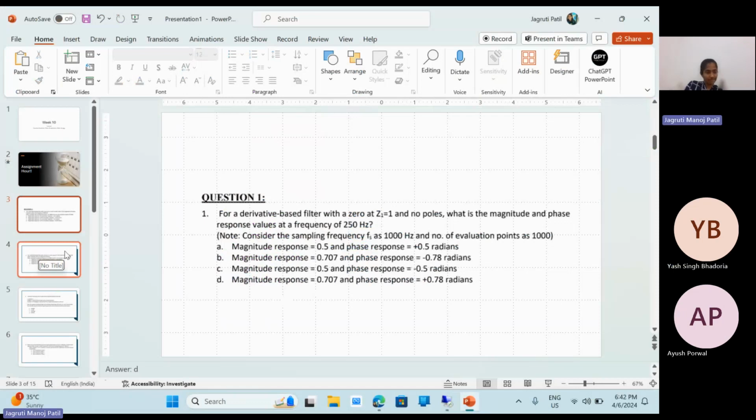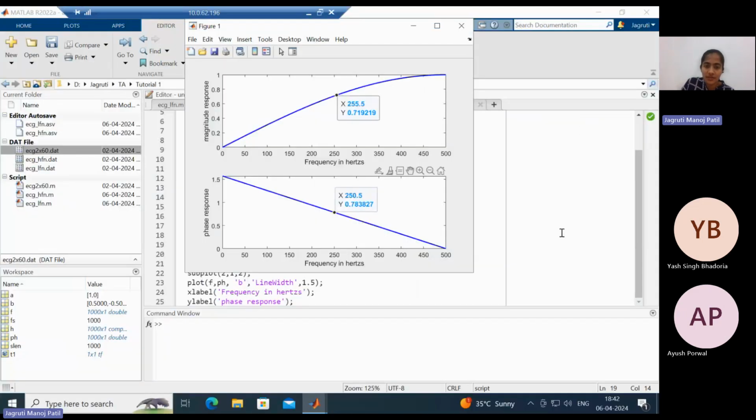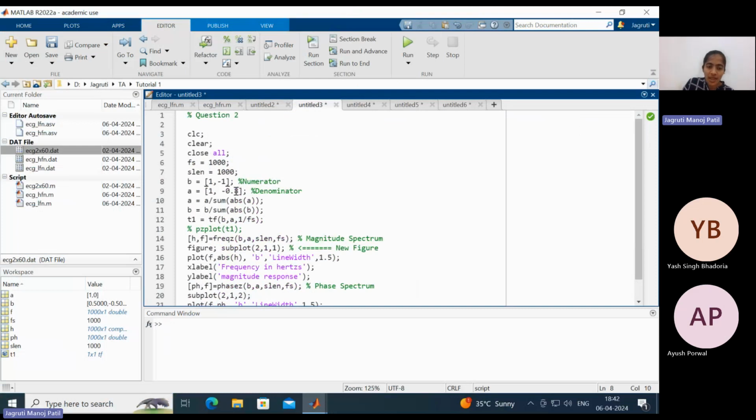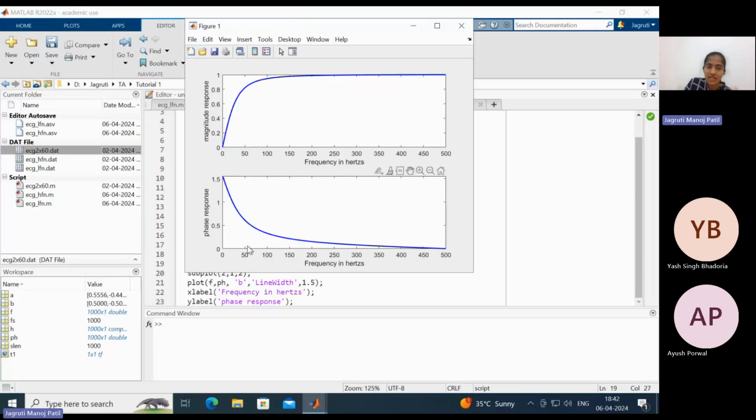Cool. Next, now here we have a pole. So we just add a new coefficient to the transfer function. We had these as our zeros, and now you have a pole here. Normalize them, see the values, and then at 50 hertz, as they told us, see the value at 50 hertz.